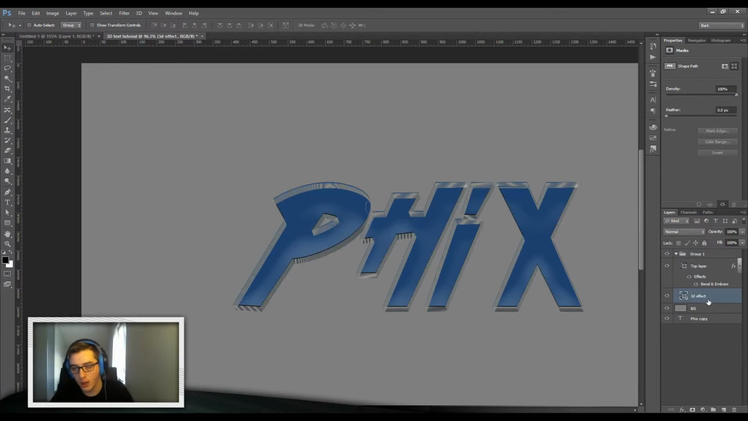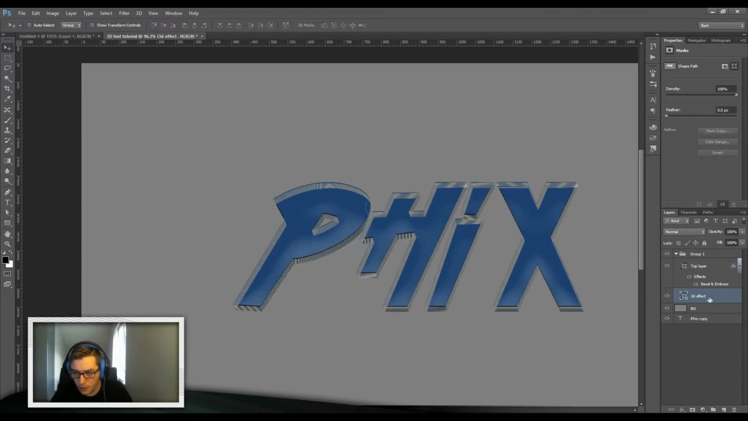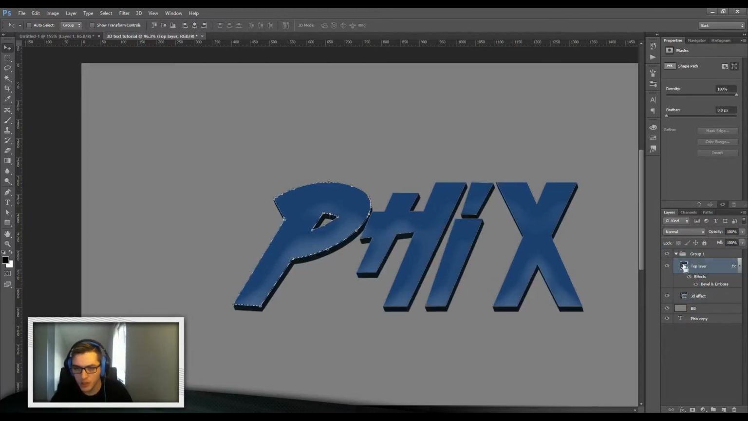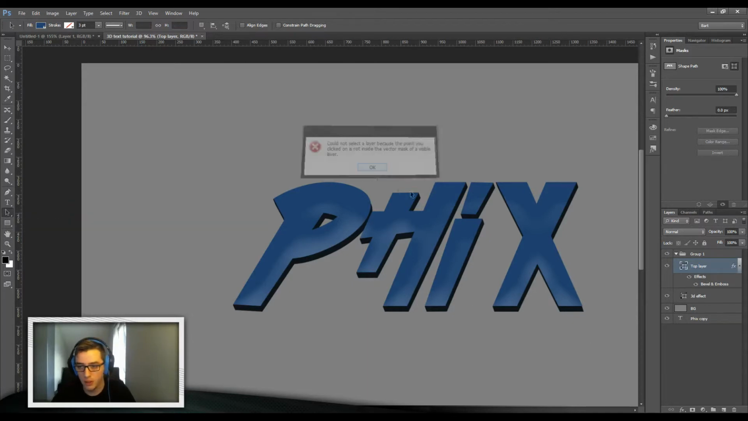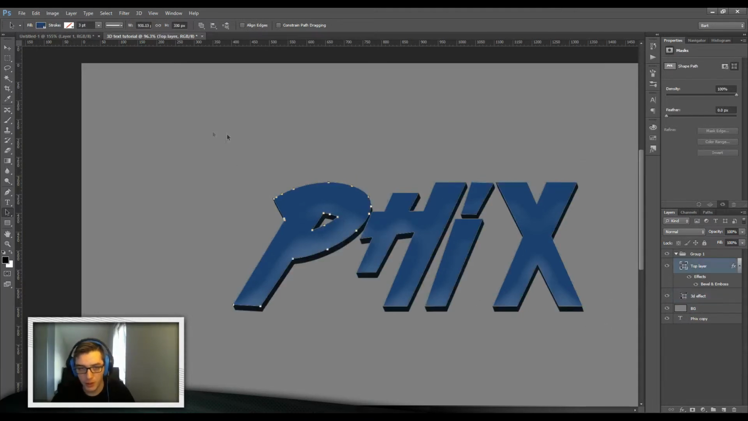Now we're gonna make a blank layer, which isn't actually blank. Make sure you have all the paths selected. So grab your path selection tool and select all paths. In this one, go to the next and select all paths. So hit Control click on the thumbnail and do that on the layer below as well.